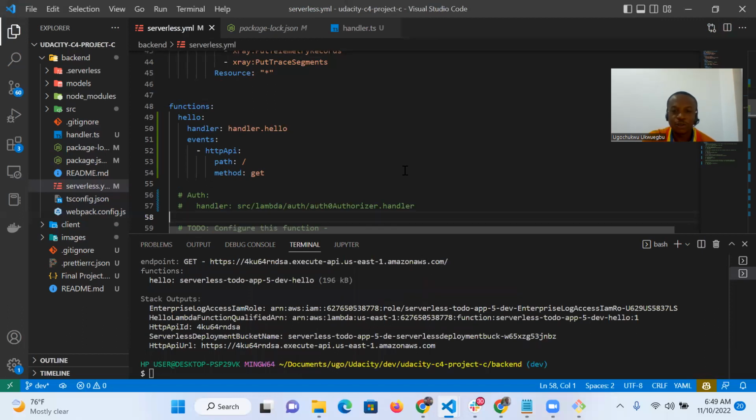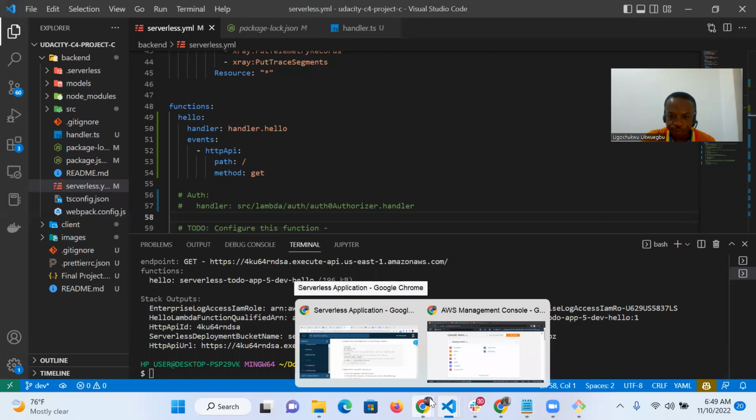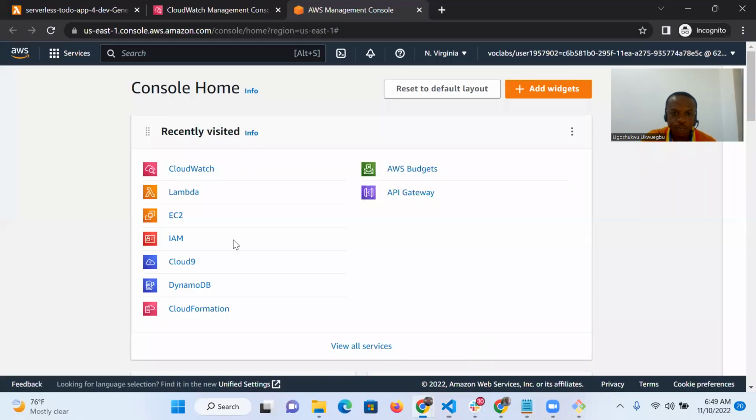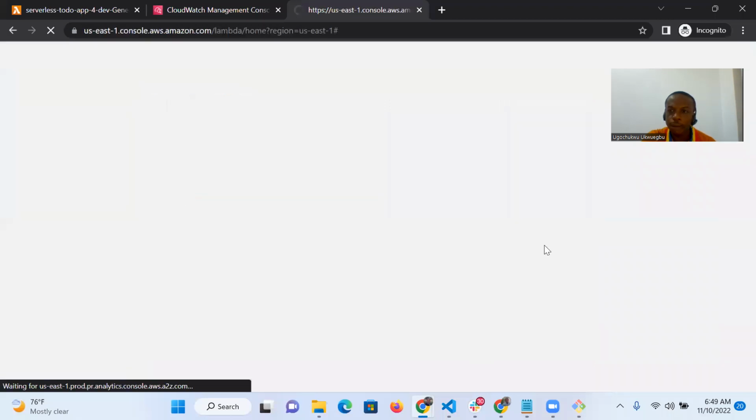All right. So we have a successful serverless deployment. So how do we check it out? First, let's go to our console and look at our lambdas, lambda section.